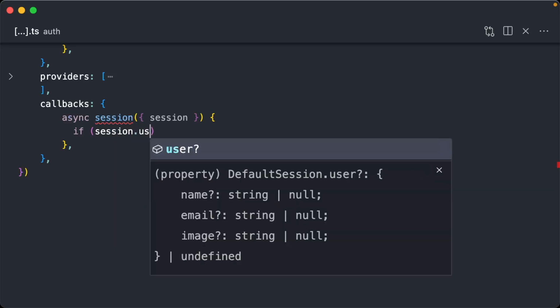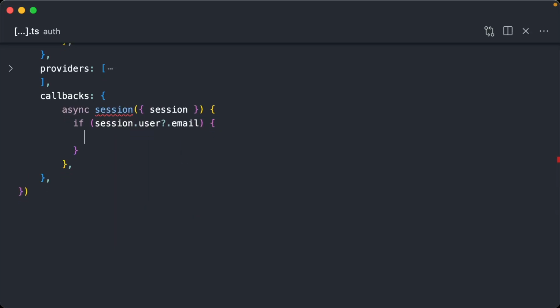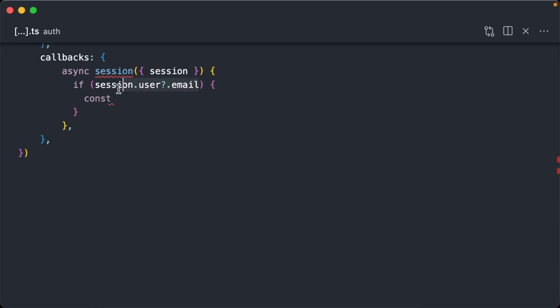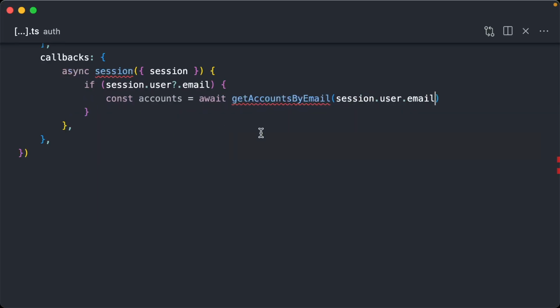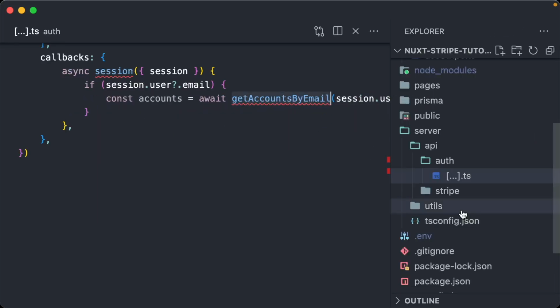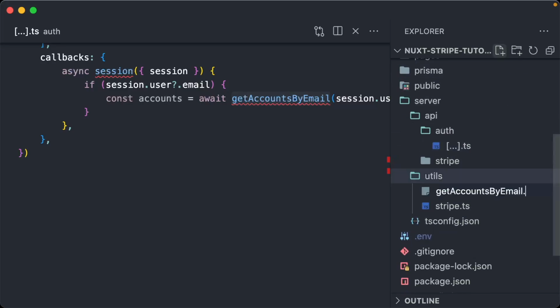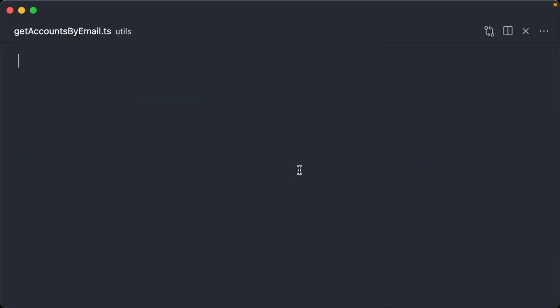First, we want to check, does the session have an email? This is just to make TypeScript a bit happier. We'll say accounts, getAccountsByEmail, and we're going to do session.user.email. So we actually don't have this function. It's a utility function that we're going to create. And it's actually just a simple Prisma utility function. So we'll do a getAccountsByEmail equal async email string.